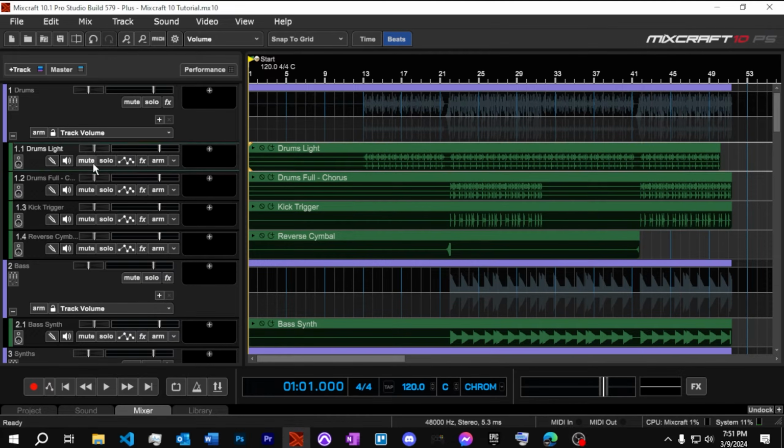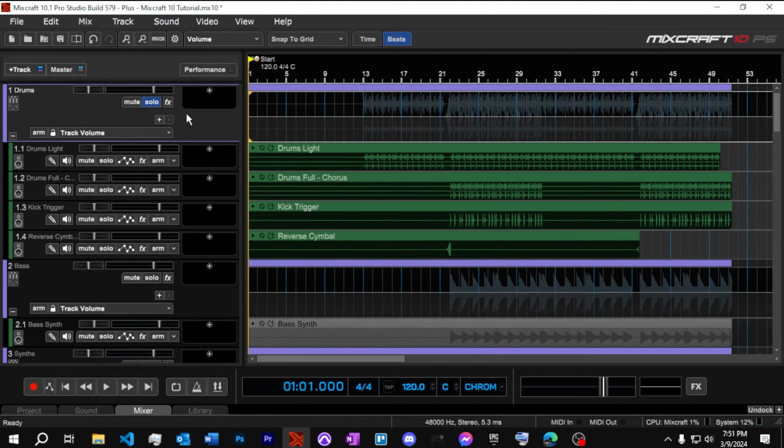Let's start with the drums. What we're going to do is solo the drums. And we're going to take a listen here. So that's the first one. During some of the verse, we've got a light drum beat. And during the chorus, we've got the chorus.